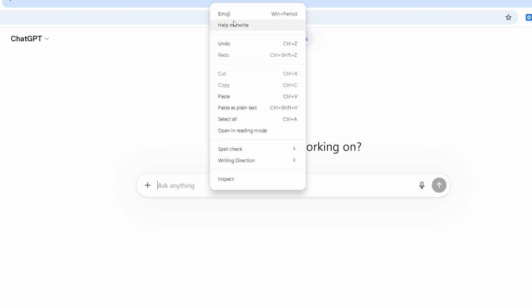The first one is Emoji. You can see it at the very top of the right-click menu with the shortcut Windows key plus period. This means anytime you are typing anywhere in Chrome, you do not need to right-click at all. Just press the Windows key and the period key together and the emoji picker opens instantly. Pick any emoji and it gets inserted right where your cursor is. Most people have no idea this shortcut exists.